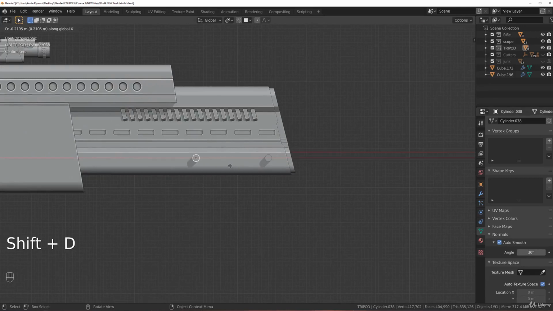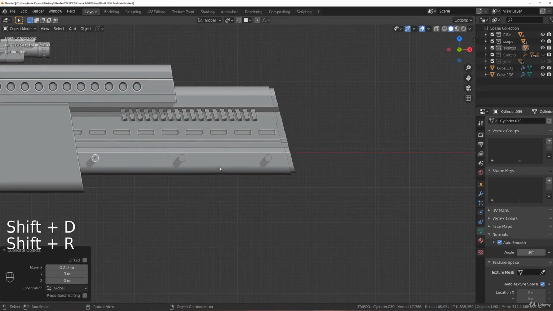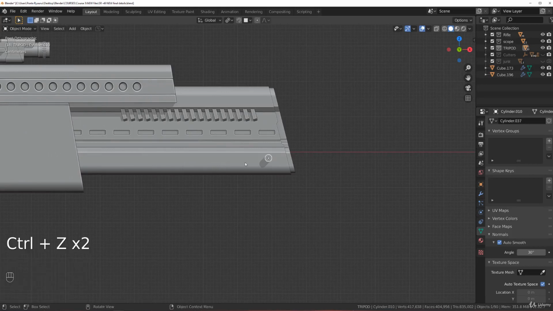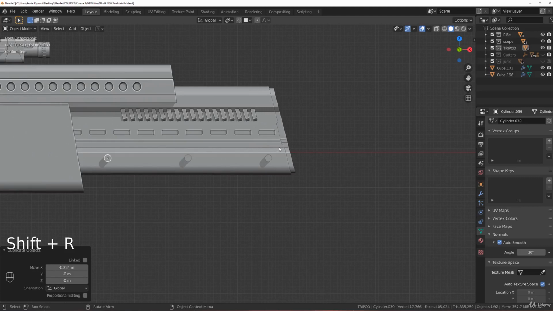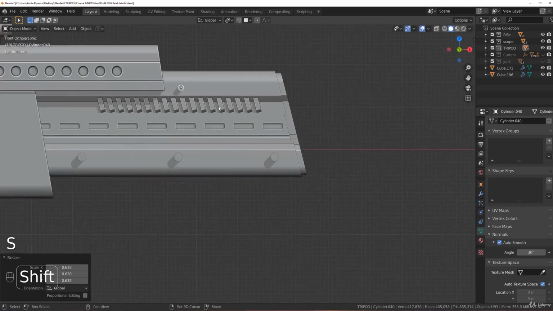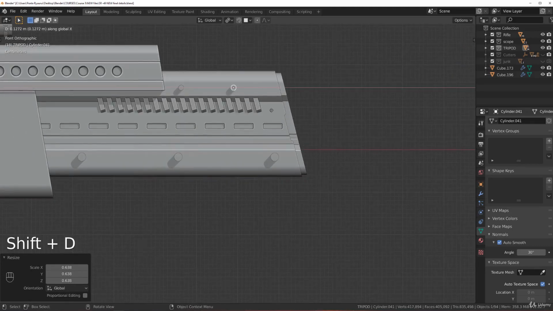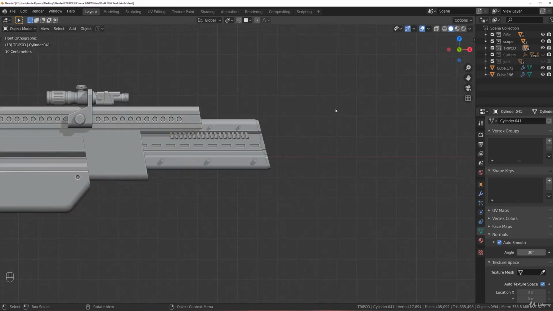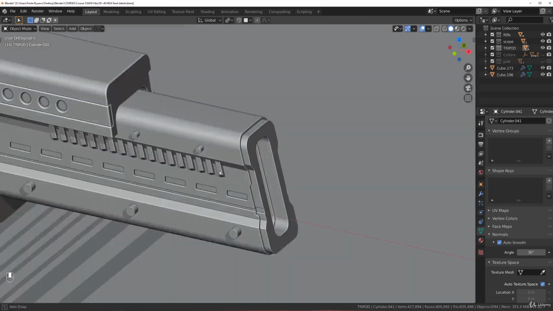Shift D X and here and Shift R. That's perfect. In fact, you know what? Maybe it's too far. Shift here and Shift R. That's a bit better. Now I need two more here, but we're gonna make them smaller. Okay, like this, and Shift D X and do something like this. Maybe. I think it's gonna be okay.